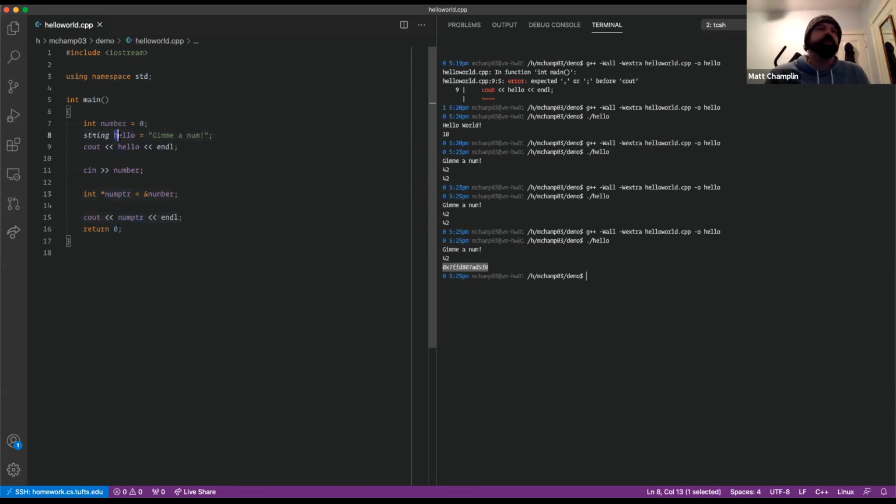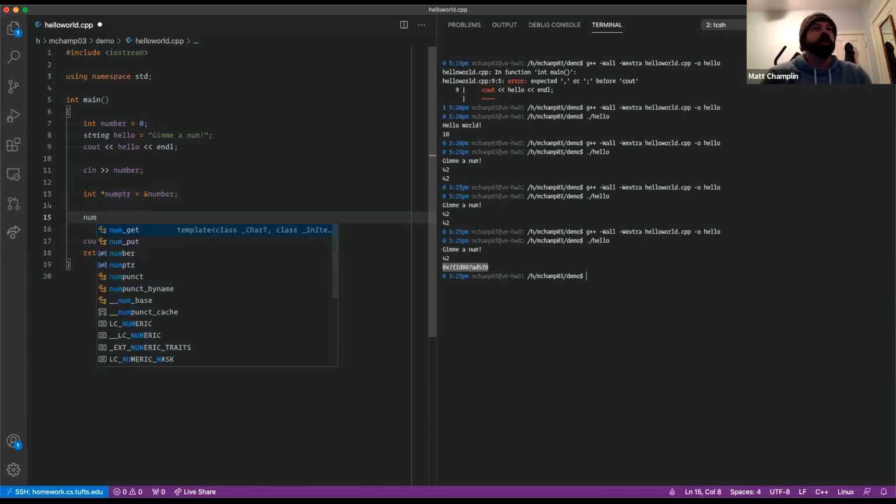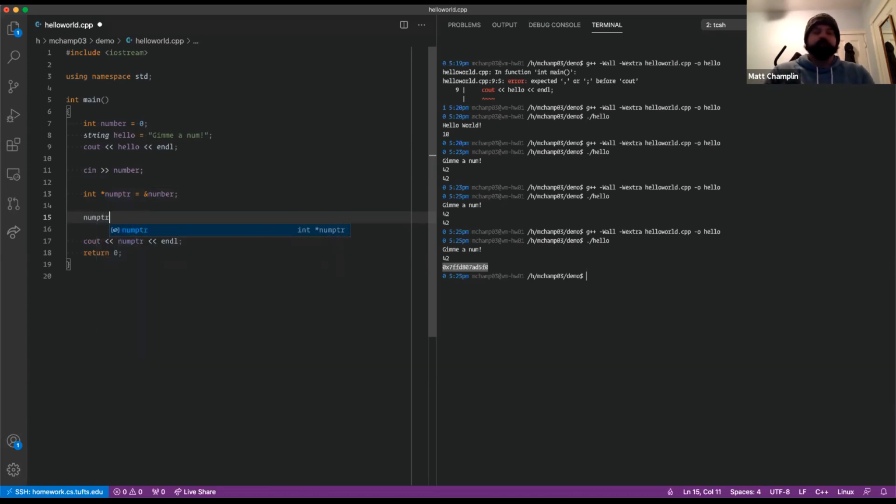So we can have pointers of all kinds of different types. We could have a string pointer if we wanted to, but it's important to note that you do have to call it what it is. We couldn't have this integer pointer point to the string. That wouldn't compile. So if we try to do num pointer equals the address of hello, that's the address of hello.